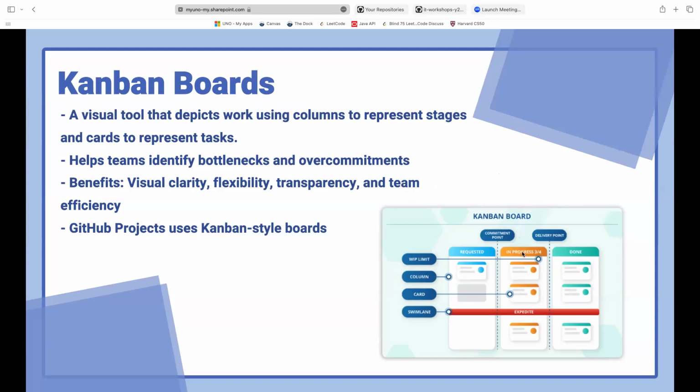Some teams will have it so that the in progress column is limited to a certain number of tasks. So they're forced to finish whatever they're working on before they can move on to something new.